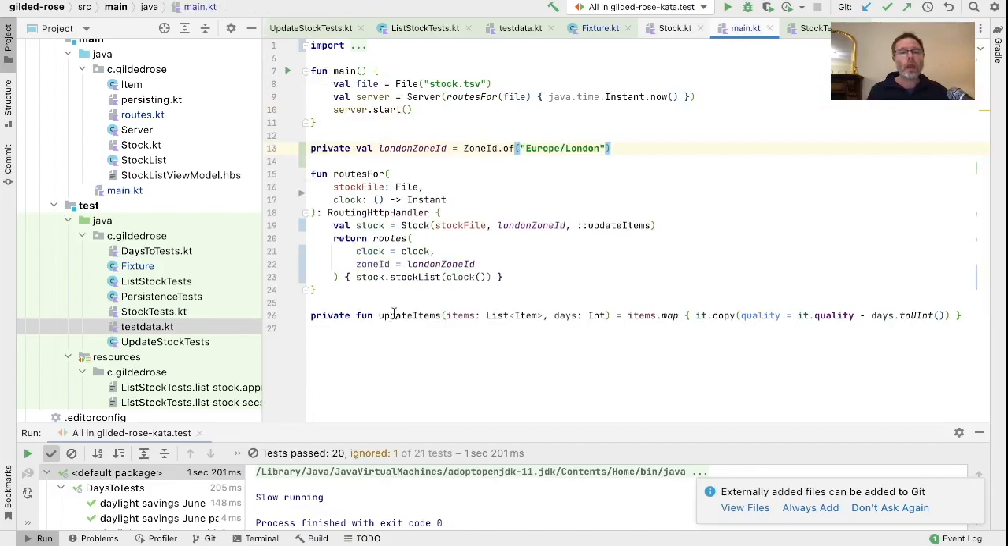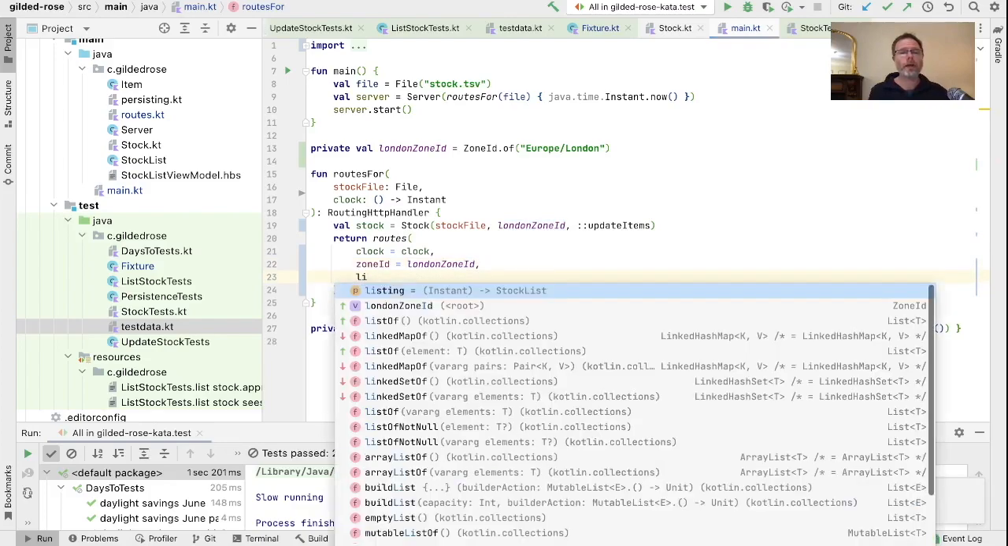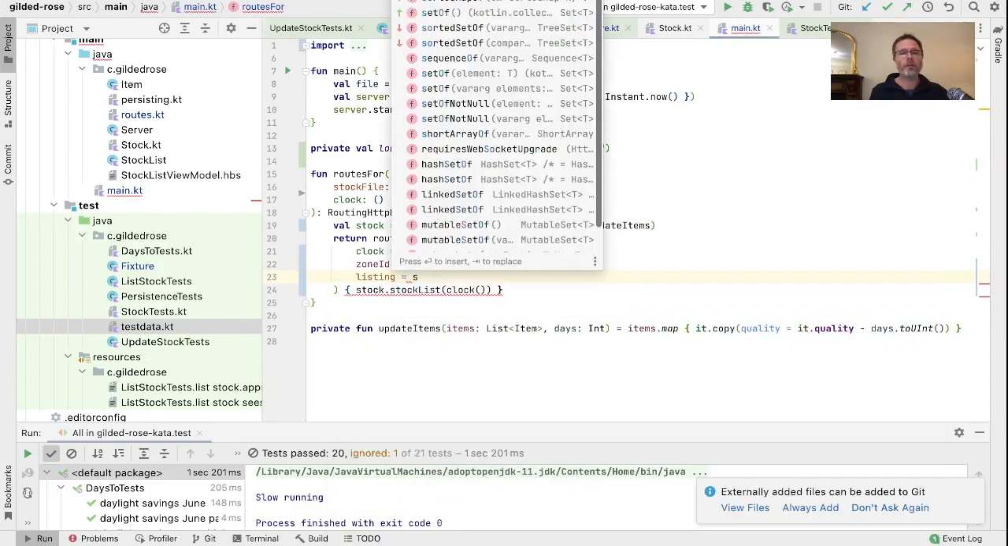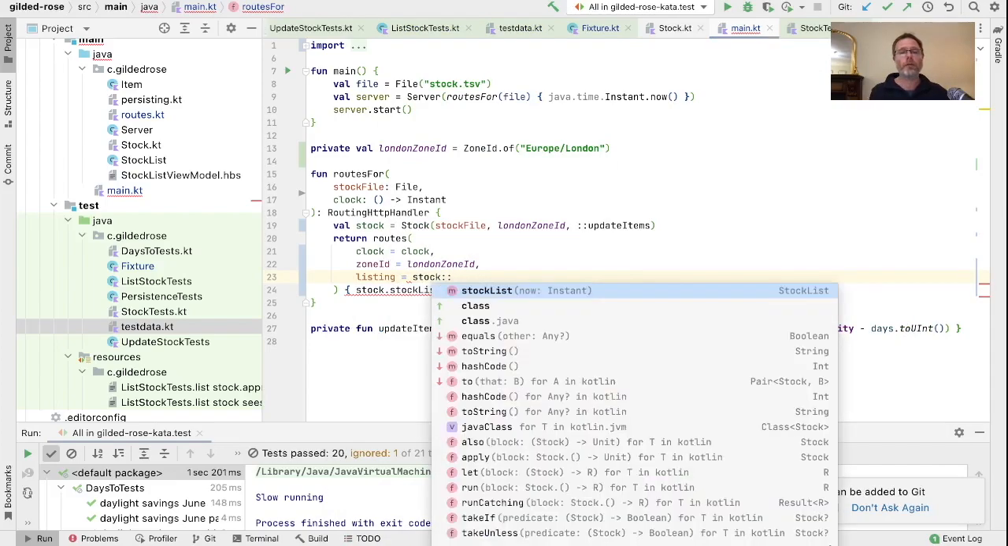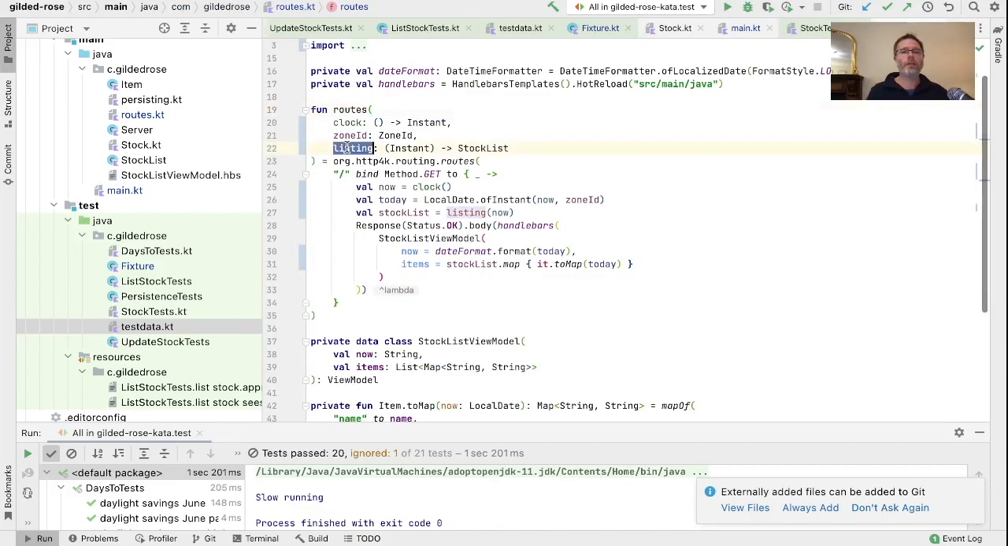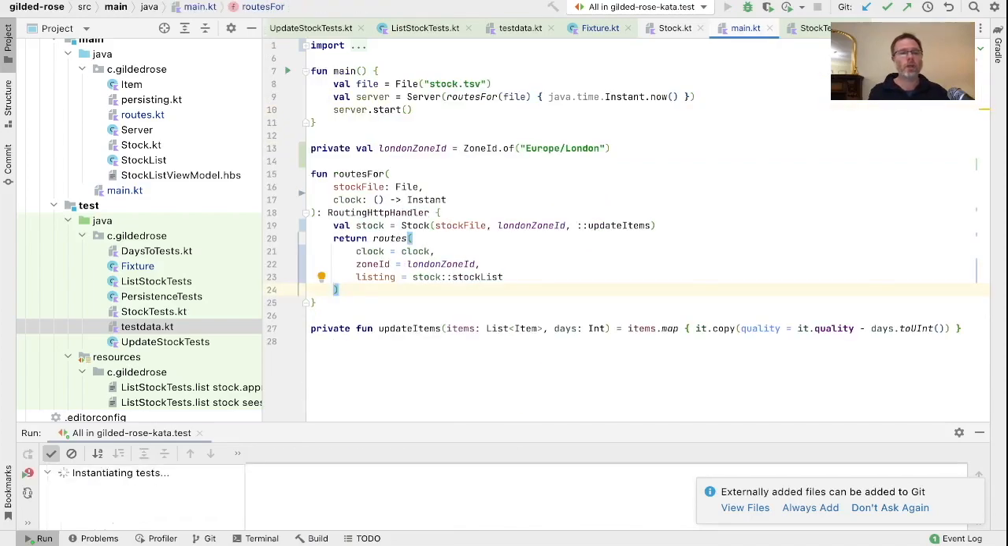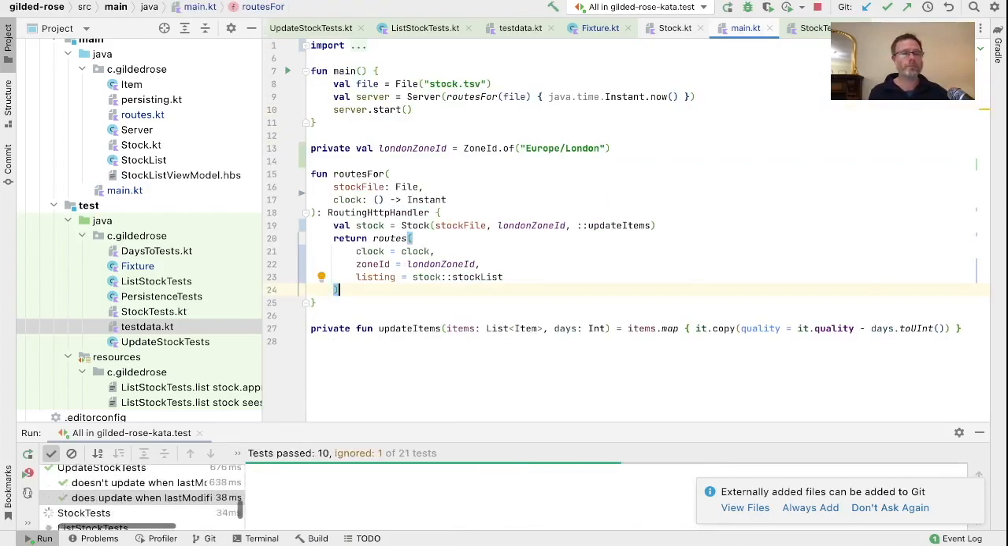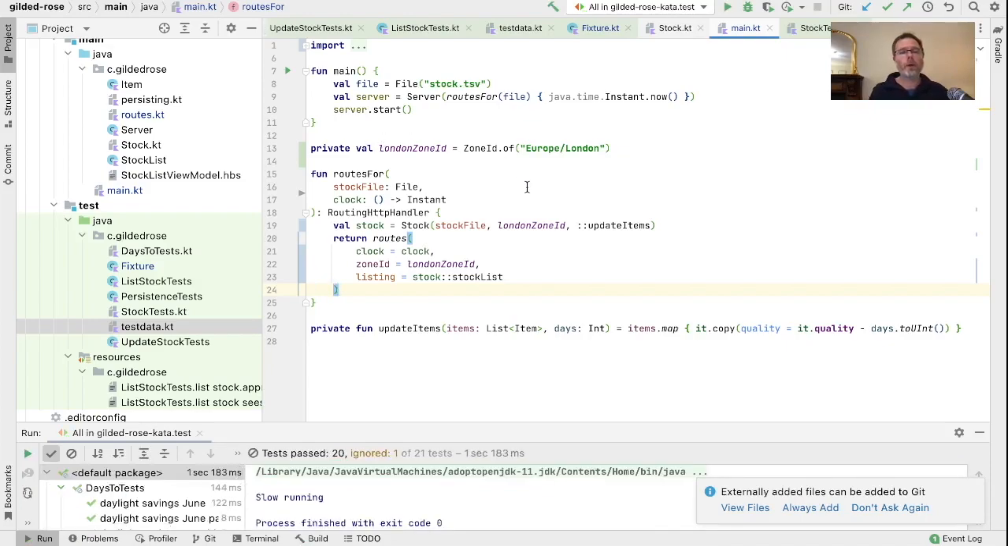Okay, in here now, instead of this lambda calling the clock itself, we can specify our listing as go to the stock object and call its method, which is stock list. So that can go away. This stock list method takes an instant, so it's compatible with this listing function here. Run those tests. Oh, that's quite nice.